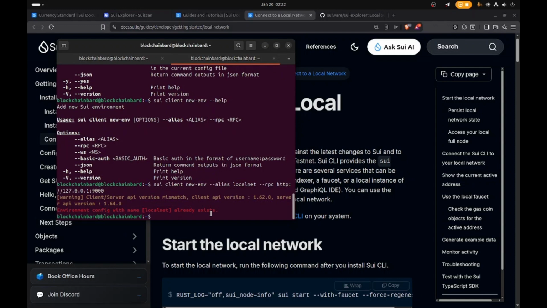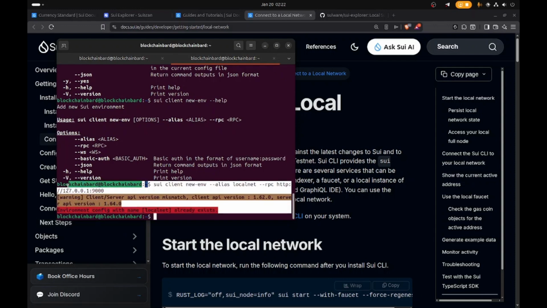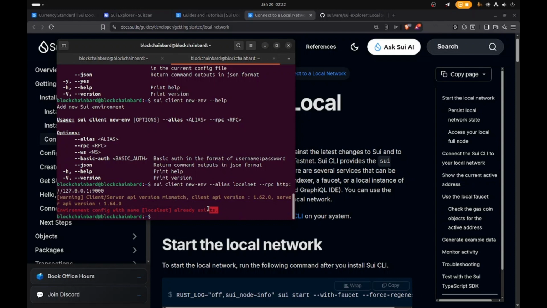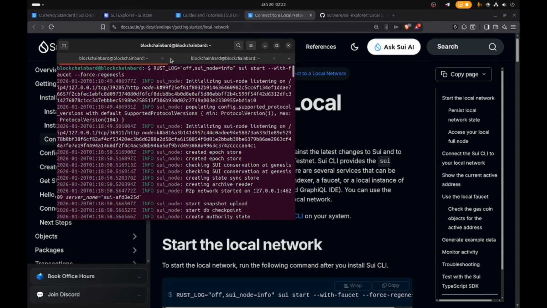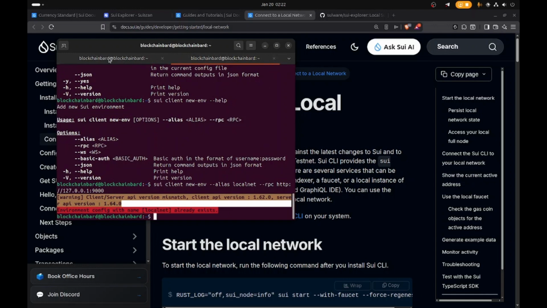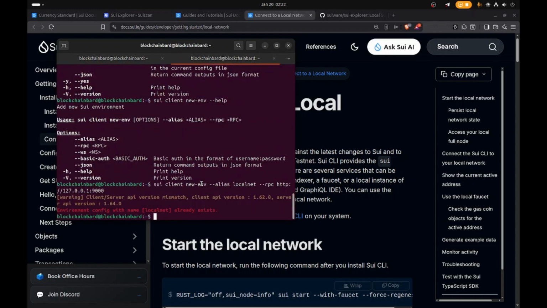Me, I already have it existing. That is why it did not add for me. But for you, if you don't have it existing, this should go through. So right now, let's see. We have this. Let me clear my terminal.